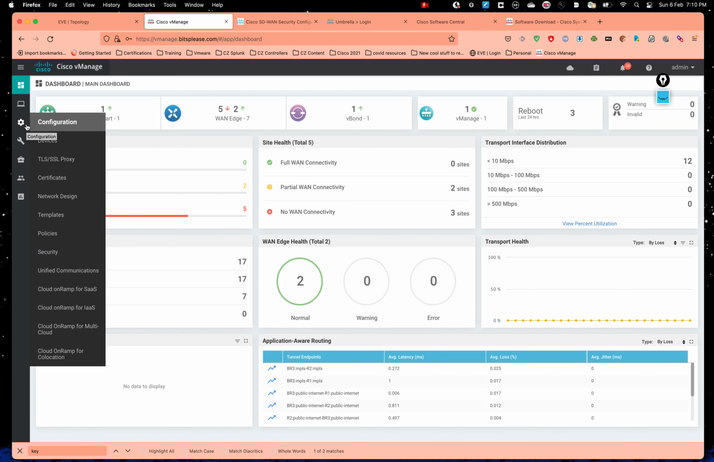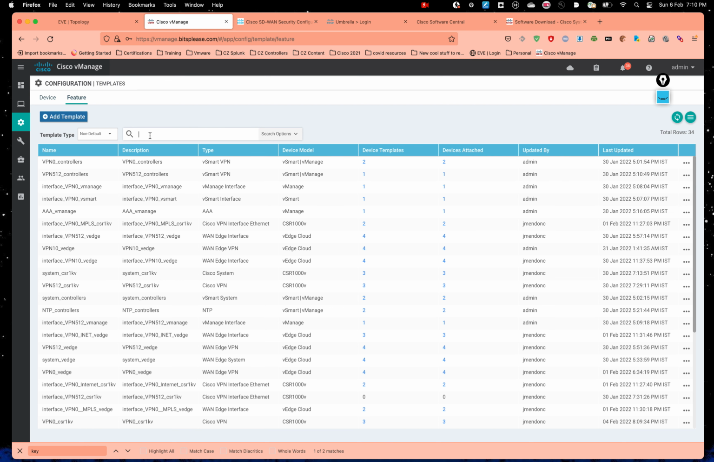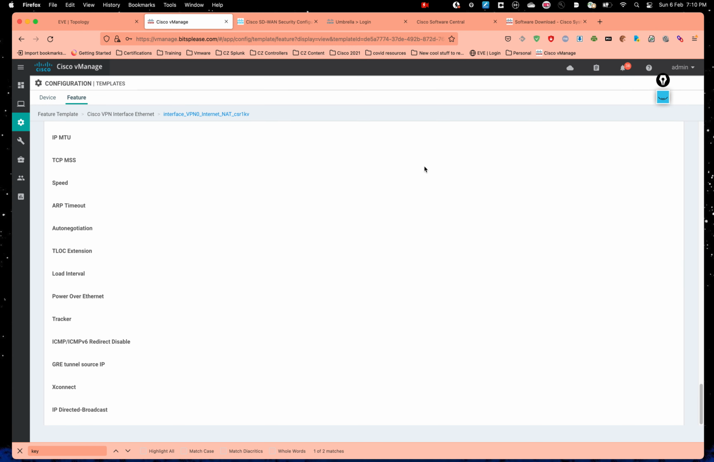Let's start with what we do first. Let's go with enabling NAT, like I said. So we'll go to templates. I've already created a template, but let me show you how it looks. I'm going to search for the NAT template. There we go. This is my NAT template. It's nothing but my VPN 0 interface on the CSR 1000V.